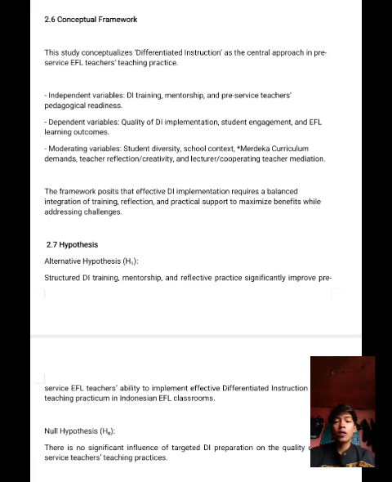Hypothesis. The alternative hypothesis: DI training, mentorship, and reflective practice significantly improve pre-service EFL teachers' ability to implement effective differentiated instruction. The null hypothesis says there is no significant influence.